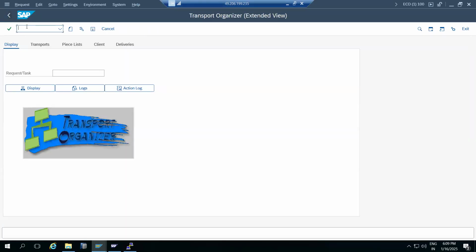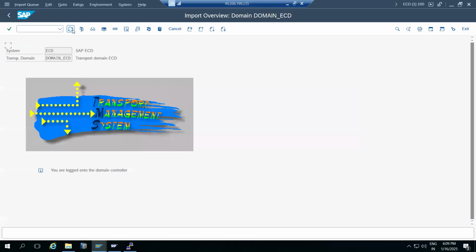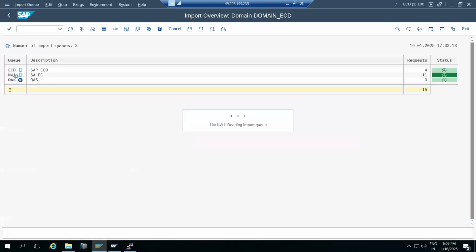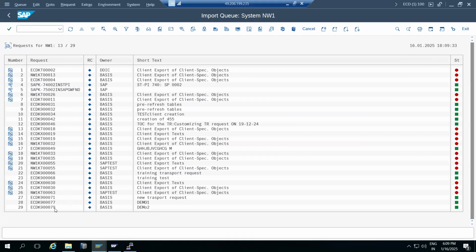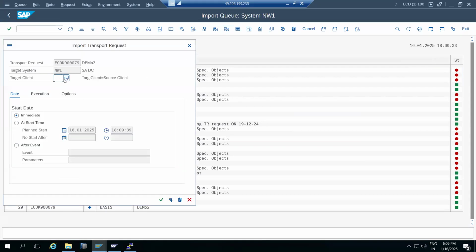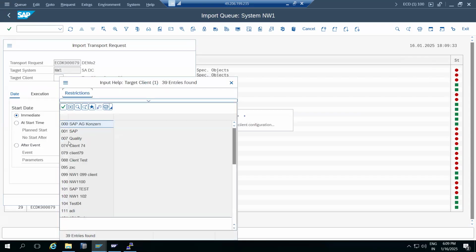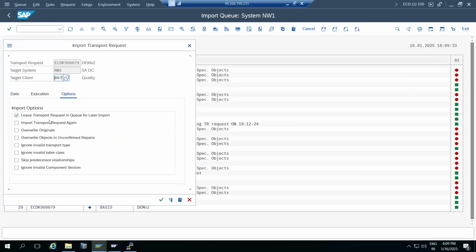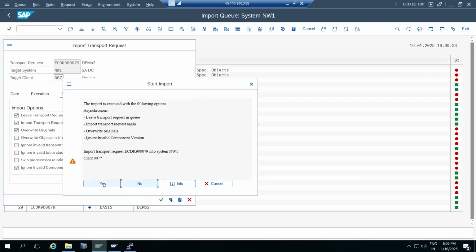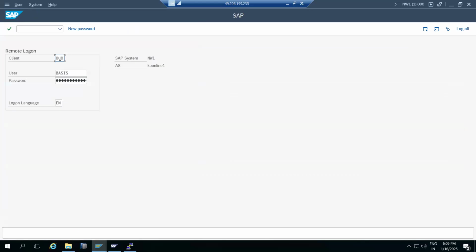Then if you go to the STMS transaction code, it will ask you to import the request here. There is a 79, select it and click on the import button. Then select the client they asked you to import into, select that request, select the options, and click on the import button. Then you can import it here. That's what we can do here.